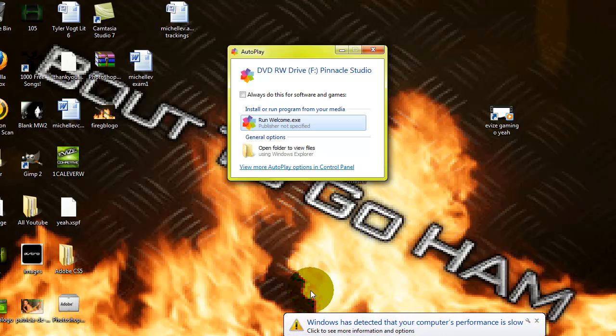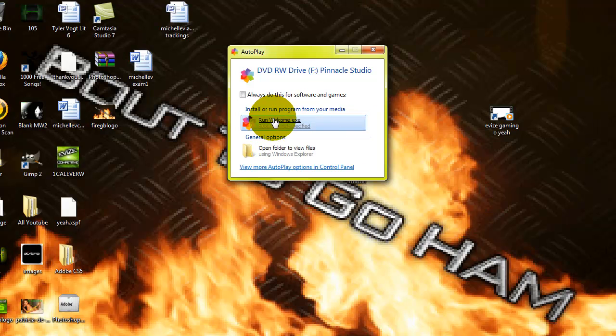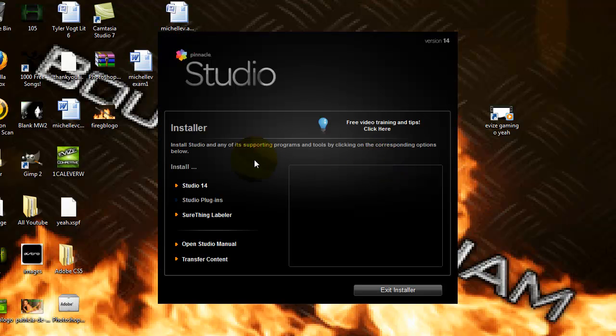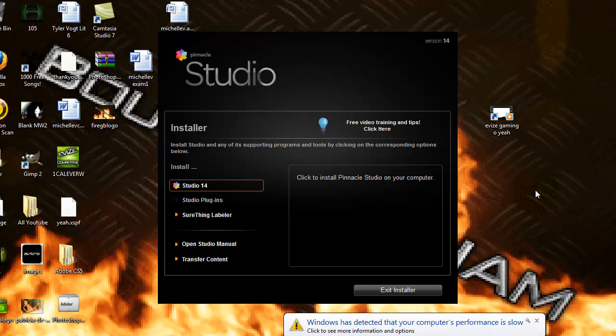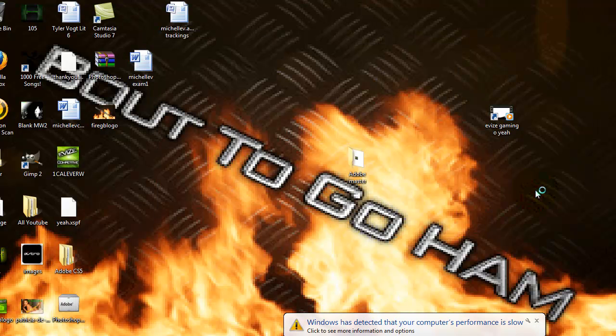So what you do, if you actually bought it, is insert the disc and this thing will pop up. Go to run, welcome. Okay, let it load up and then it'll say Studio 14 over here. Double click on that. Just let it wait a little bit. Then you'll hear your driver start to load up, and in a few seconds after that, something will pop up.